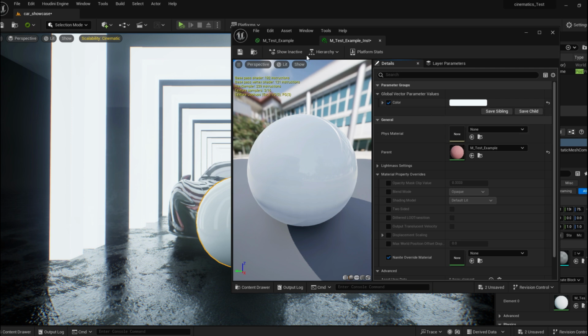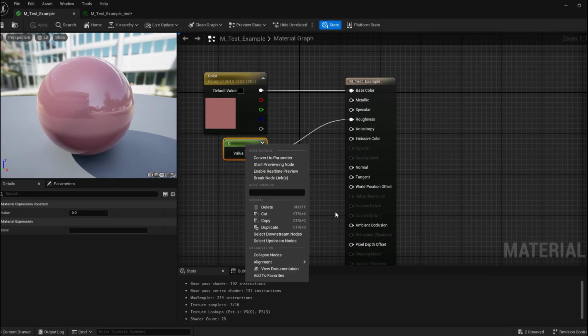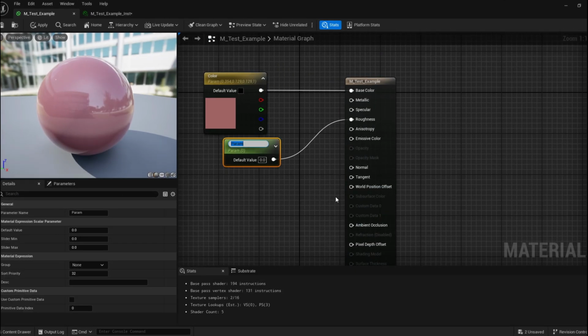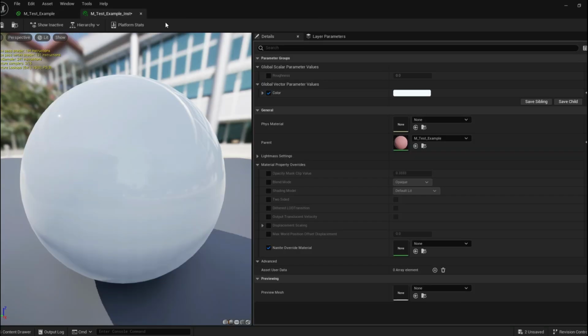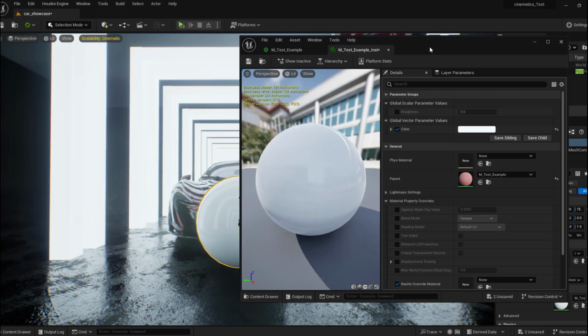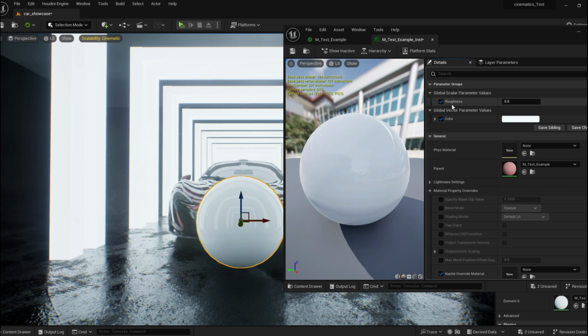As you can see, it does not show up here. So for this, we're going to need to convert this to a parameter. I'm just going to call it roughness here and save this. So after converting it to a parameter, it shows up on this instance. Now you can tweak the roughness property of this material. You can see how it affects the reflection.